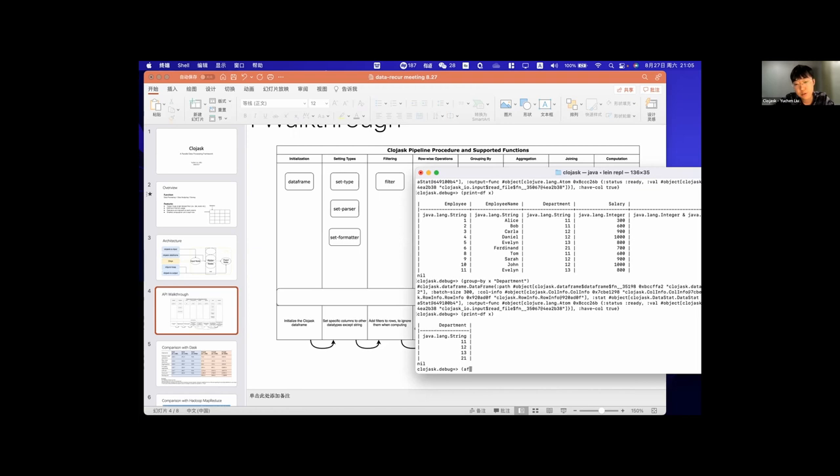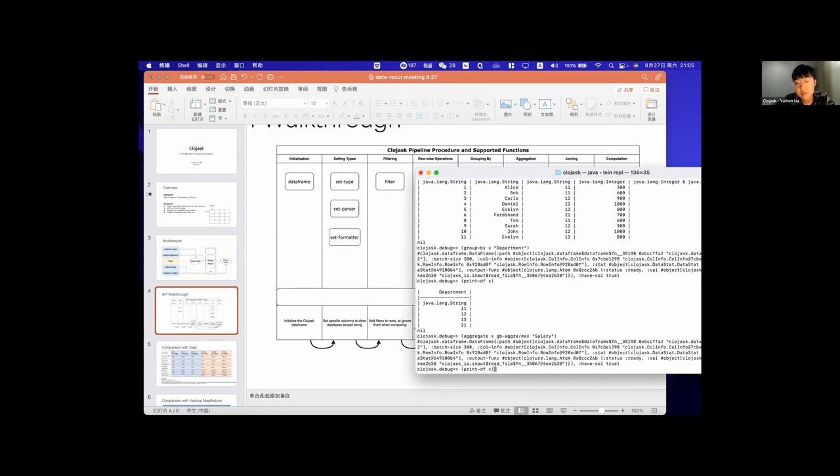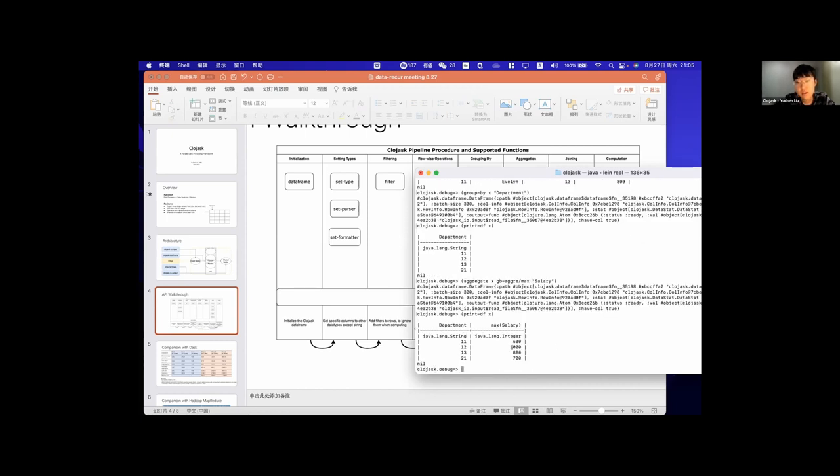And then we can also do aggregate, of course. We have provided a few built-in aggregation functions for the user. So for example, here it is to find the maximum of the group. So we will find the maximum salary in each department group. So it will look like this.